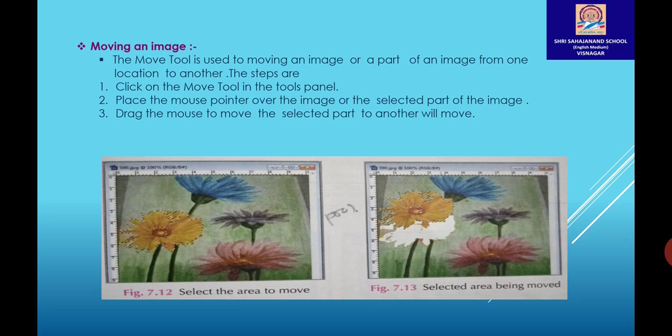So here is the figure about it. First of all, select the part which you want to move, then you can move it as per your requirement. Here is the figure about it. The first figure shows how to select, and the second figure shows how to move a particular selected portion of the image. In this way we can move an image or part of the image on the screen.